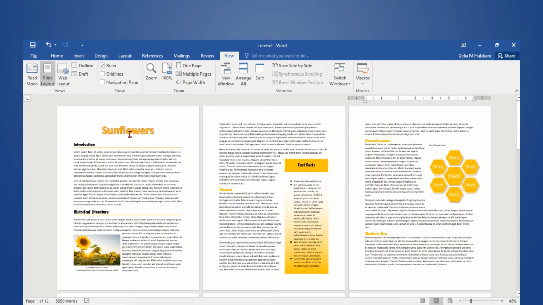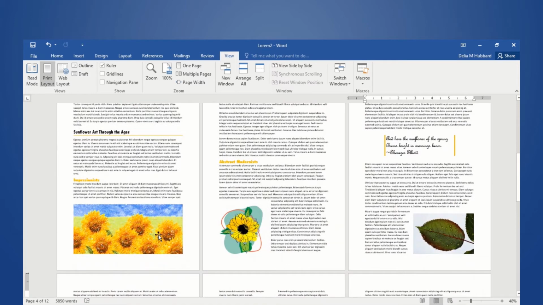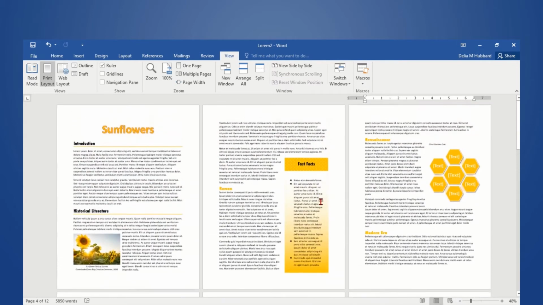When I look at multiple pages, I can see 3 pages at a time. I can see the headings and the subheadings that I made, a photograph, a bulleted list of facts here on page 2, a SmartArt graphic on page 3. As I scroll down, I can see some more photos and artwork, a little quote, and this is better to get a feel for the way the document is flowing overall.